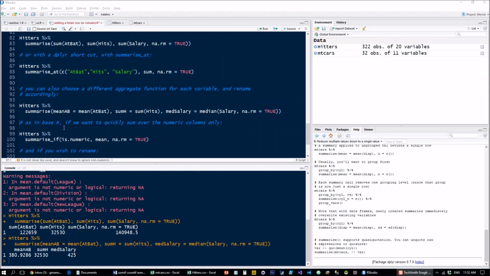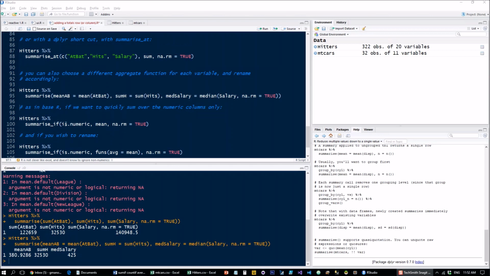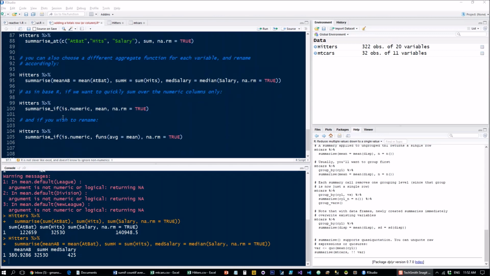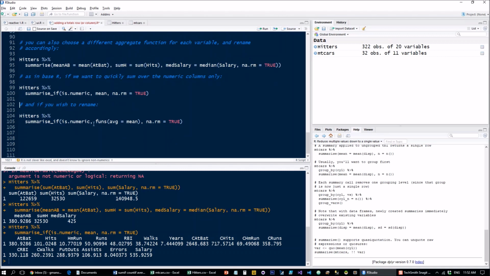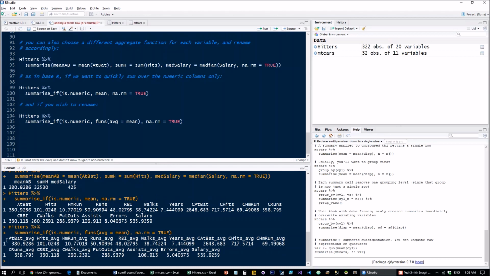Another useful trick can be to conditionally sum, or do whatever we want over the columns, just like we did in base R, by giving it a condition to only do it on numerics. So you pass the is.numeric, the function, and again remove the NAs. And so it gives us the means of all the numeric columns without having to specify them one by one. And again, if we want to rename, then we need to use the funs function and tell it what we want to add to the original column name. And then we have hits average, at bat average, etc.